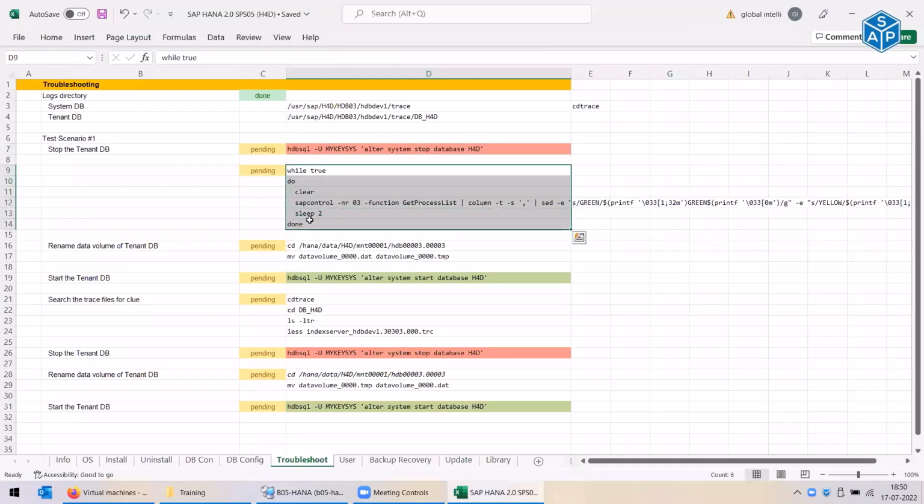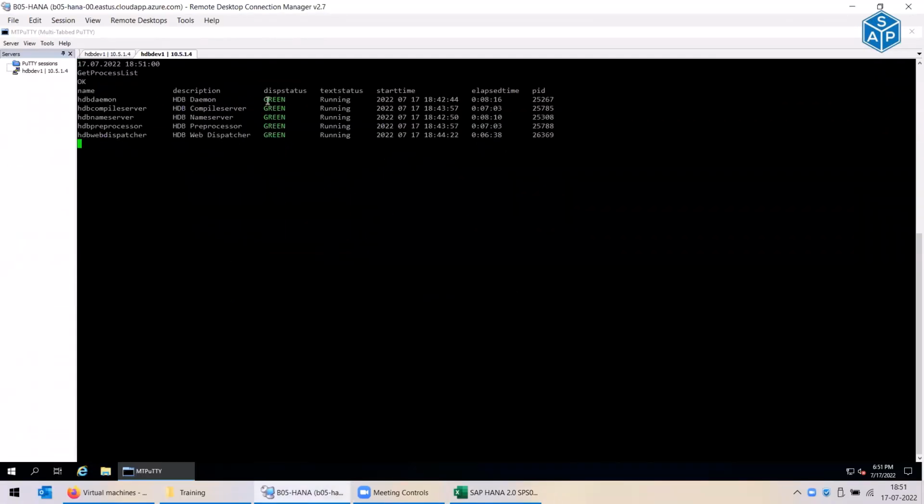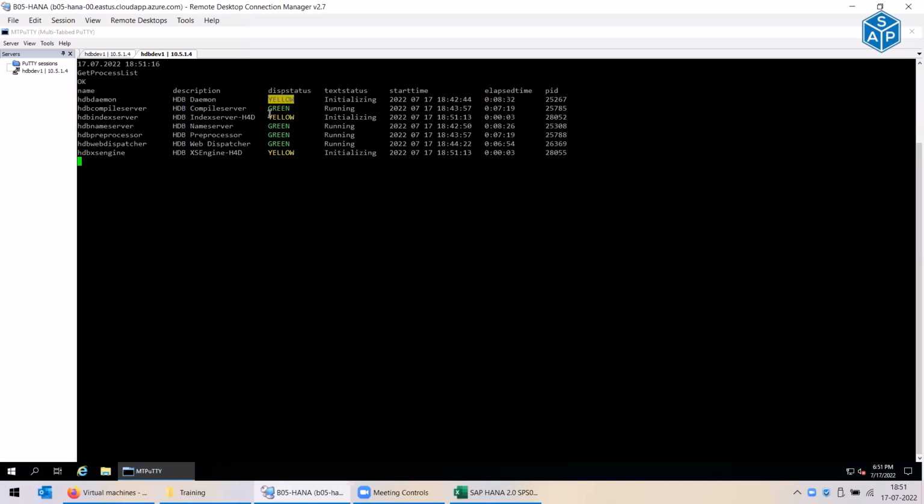There is a script over here also where you can monitor them in color. The green status will display in green, and if it goes into yellow, it shows yellow. Let me again start the database. Alter system start database SID. Can you see the yellow status is showing? Okay, now all of them are green.